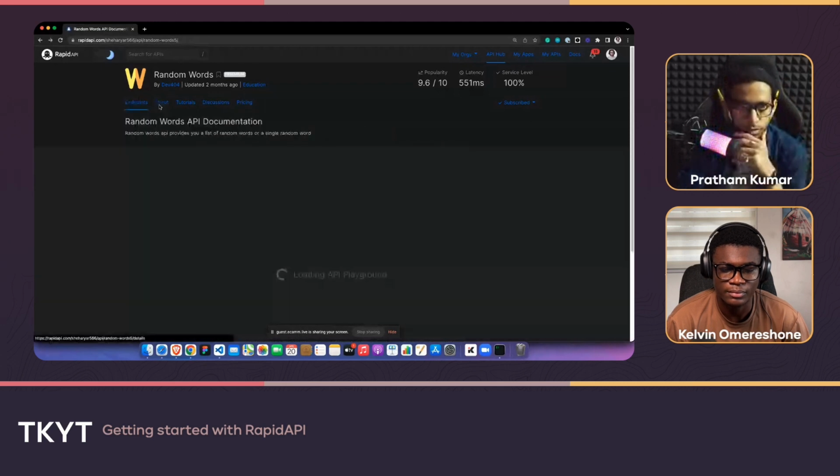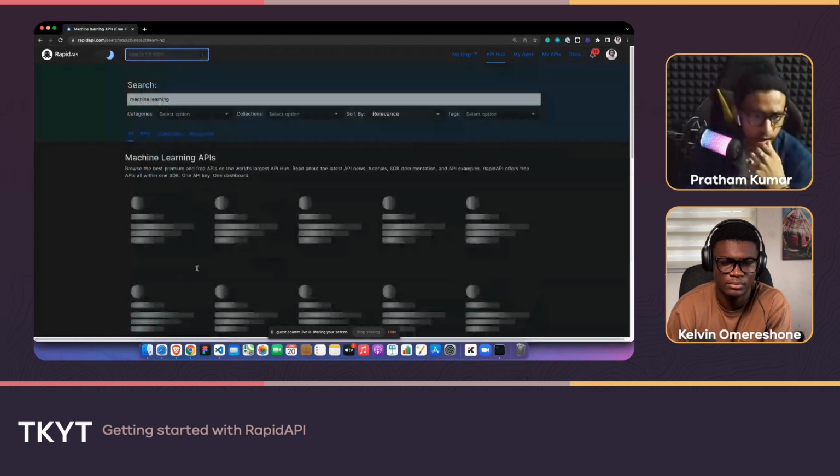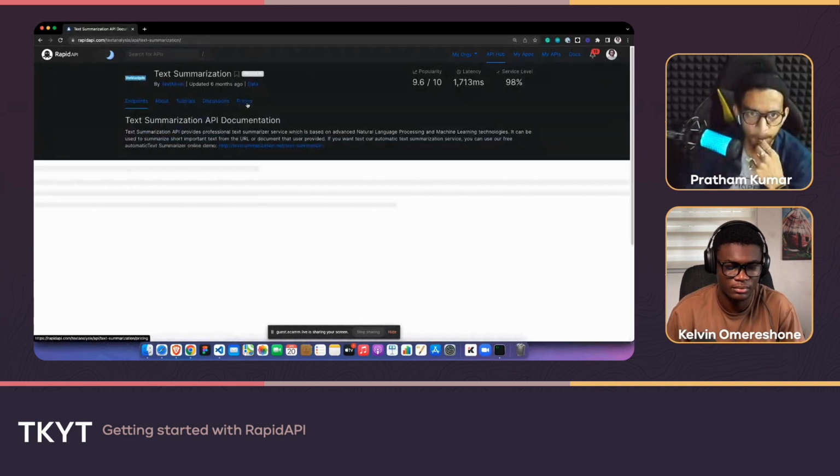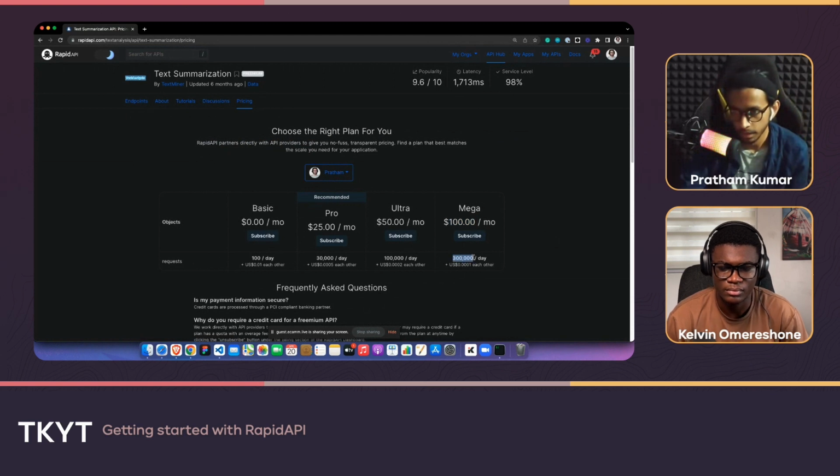So for example, if I search for another API, let me just find any machine learning API again. I think this is a paid API. In the pricing plan, yes, as you can see, the mega plan, which is for like $100 per month, is providing me, I think, 300K per day plus 0.0001 dollar per each request after 300K requests per day. So that's the thing.